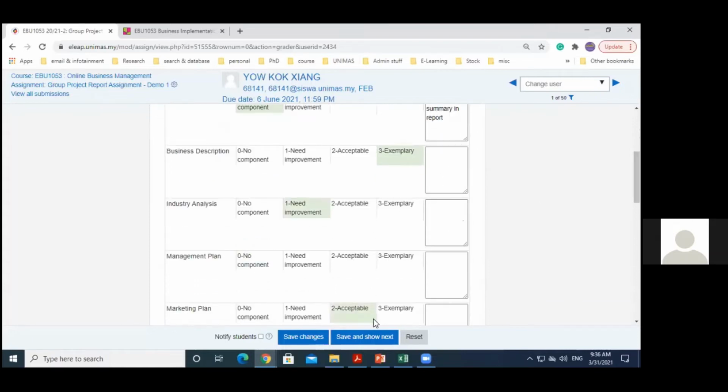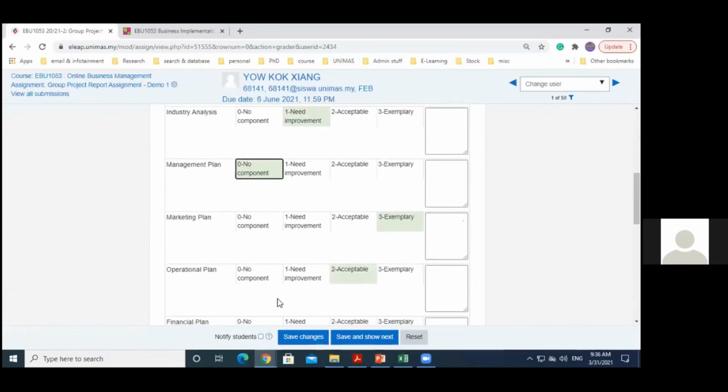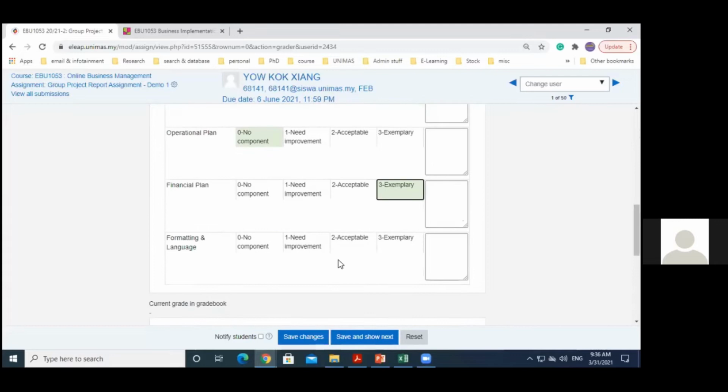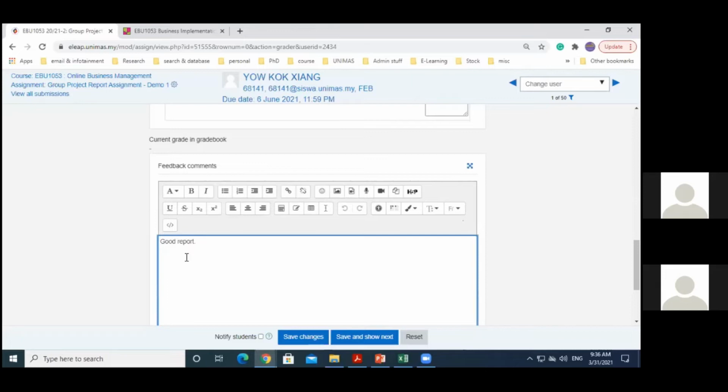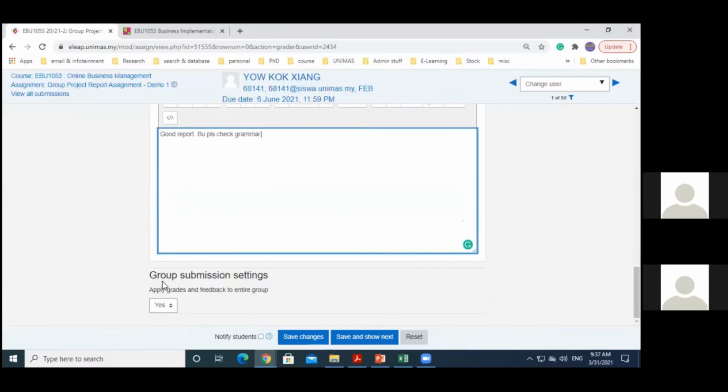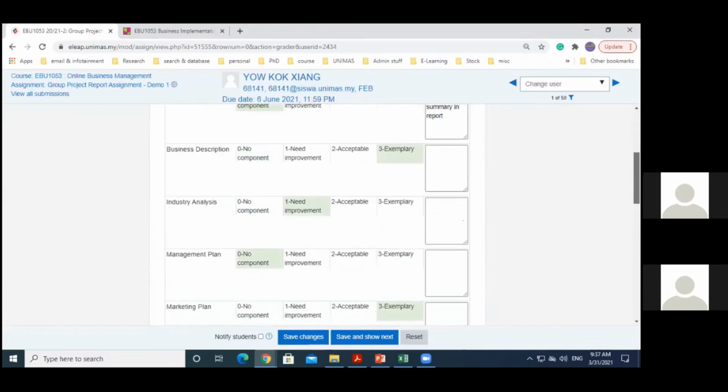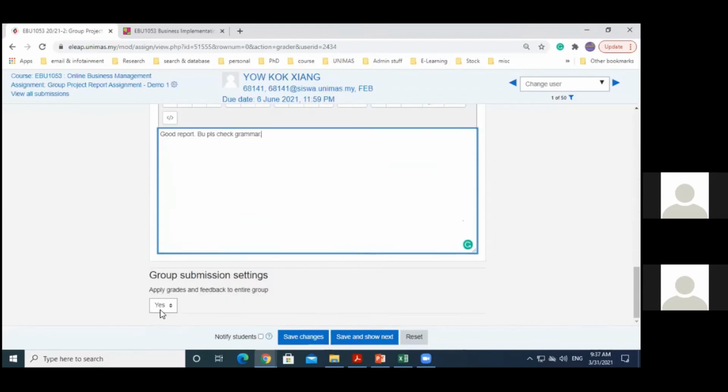Okay, tekan je. Yang ni feedback comments. Overall feedback. Let's say you just nak group report. Please set language contoh kan. Okay, this one. Jangan terlepas yang ni. Scroll sampai habis. Habis. This one, yes. Make sure letak yes. Apply grades and feedback to entire group.